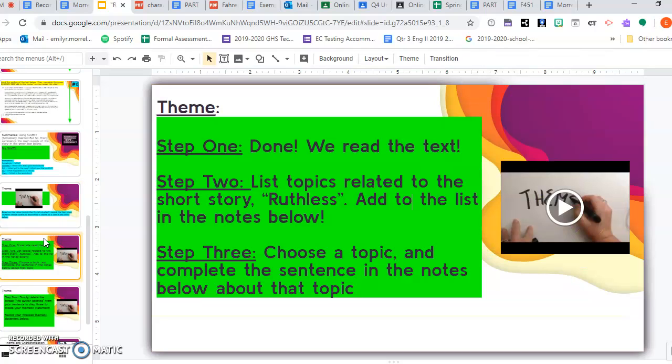So done, we read the text, awesome. You're going to list some topics that are related to this story and add it to the list that I've started in the notes below. So I've already given y'all some topics you're going to add to it. Next step is you're going to choose a topic and complete the sentence in the notes below about that topic.